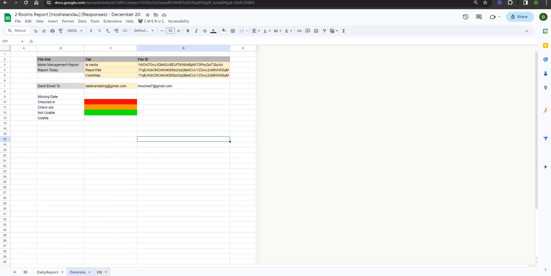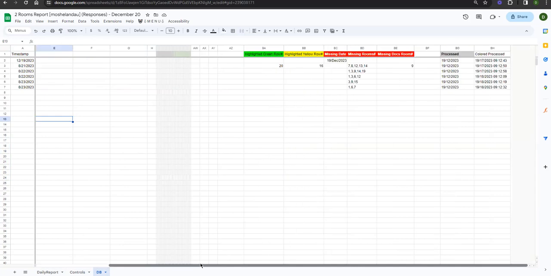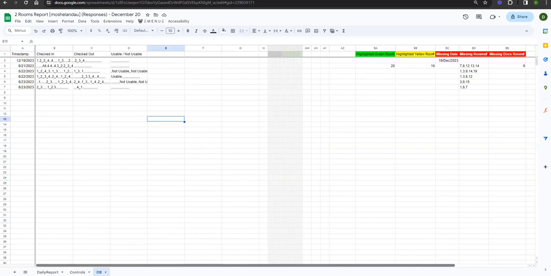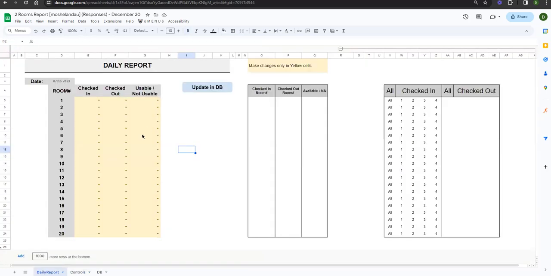Once everything is set up, this is the database which will be using the data from the daily report, which you have nothing to do with, and we can always hide it. So there is only one tab to set up, the controls tab, and then we can start using it. How this file is working, this file will be taking the input from here.